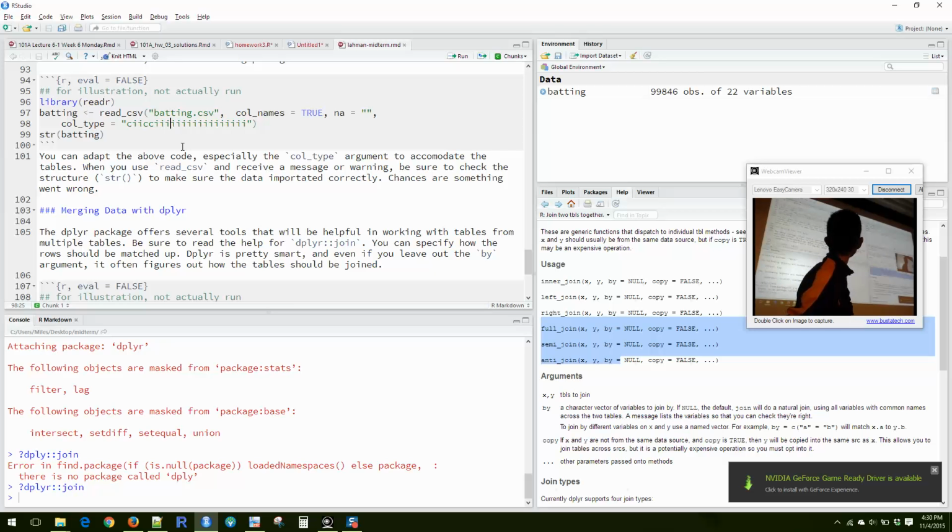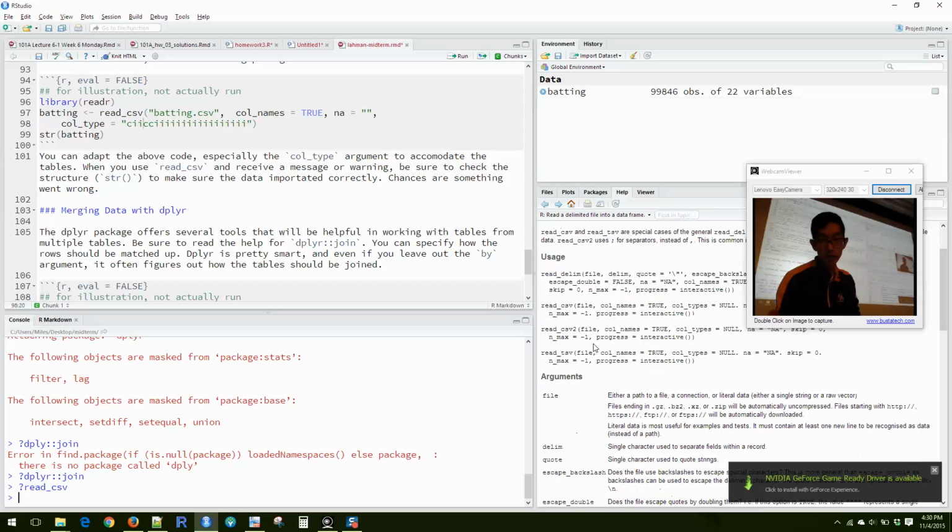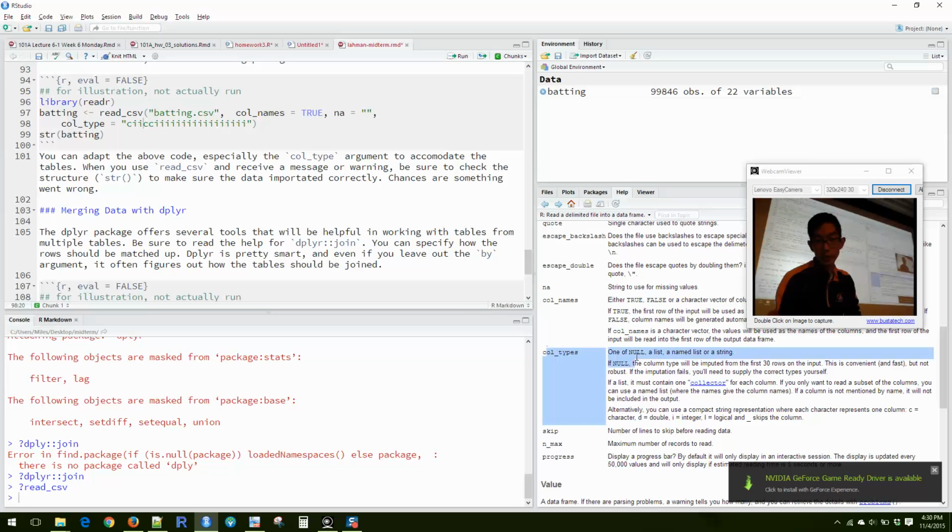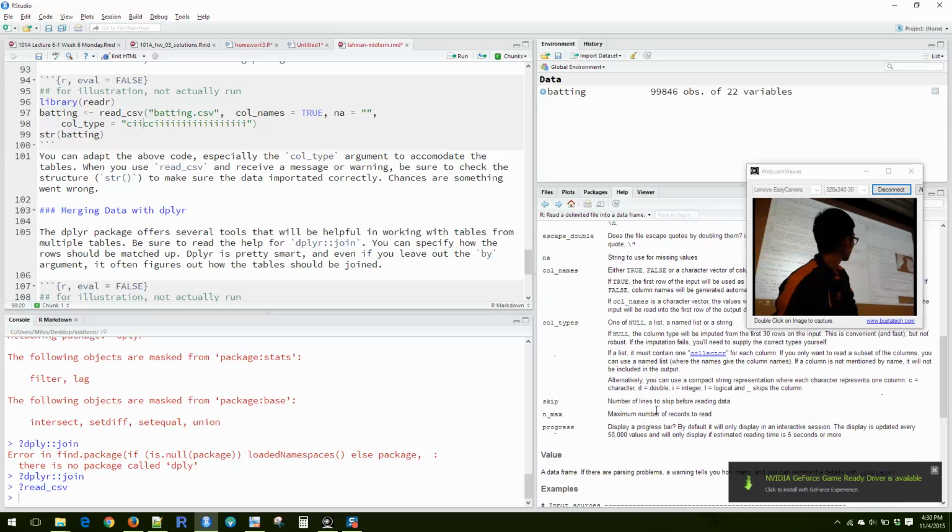If you want to say the third column has double, you would use a D, or an L for logical or something like that. This is all detailed in read_csv under arguments for column types. It gives you double, integer, logical, and character, and you can even use an underscore to skip a column in the import process, but you probably don't need to do that.